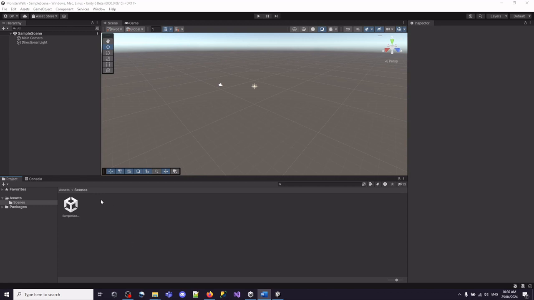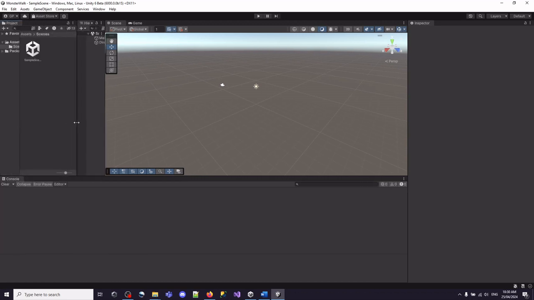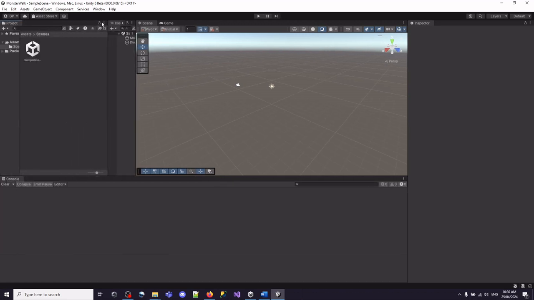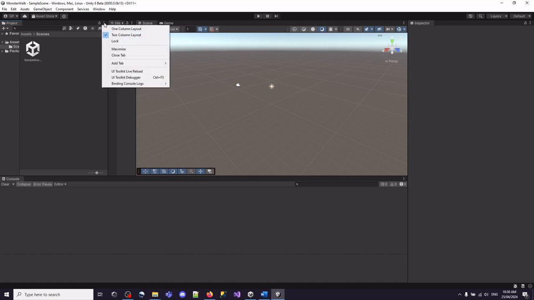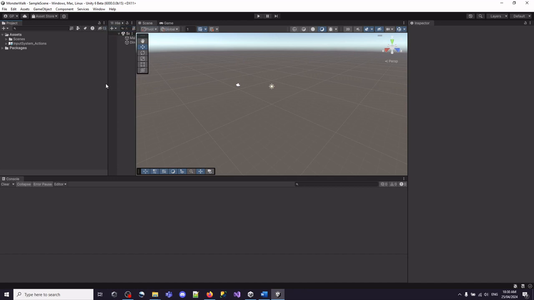Down here, we have a project view. This is where all of the elements from our projects are listed. I like to have this in my left corner, so let's move it there. I also like to have it in one column view instead of two, so click these three dots in the top right corner and select one column layout.